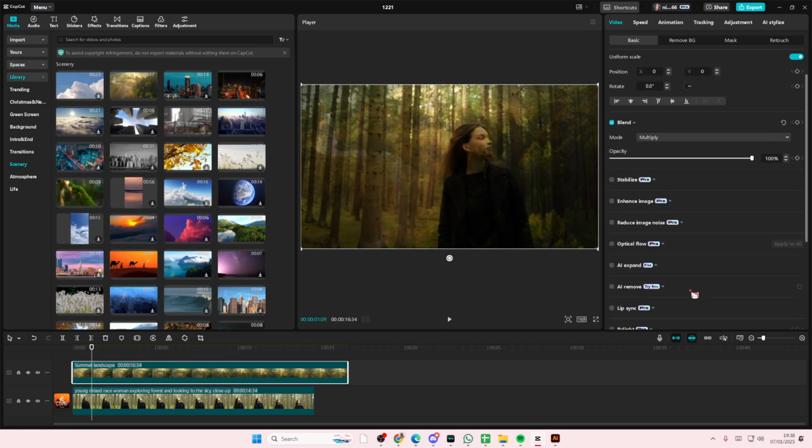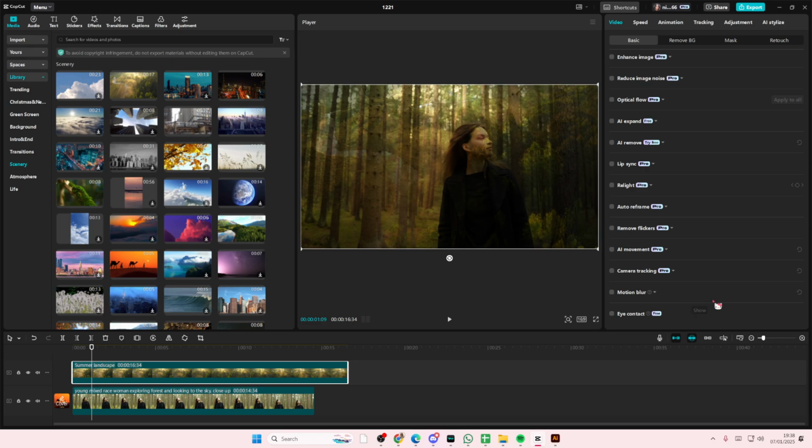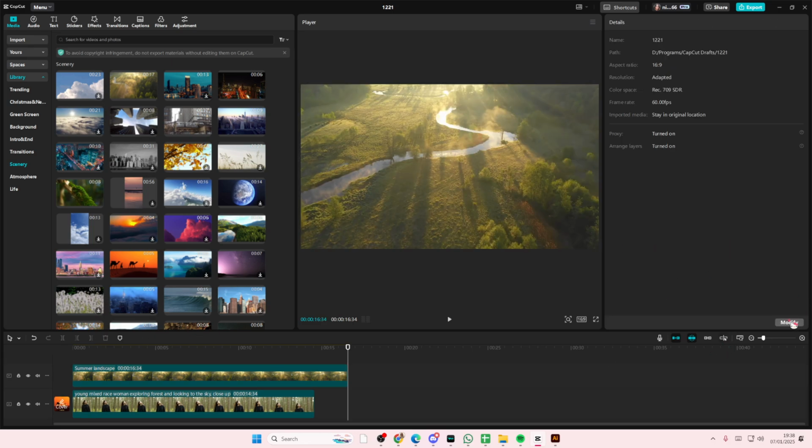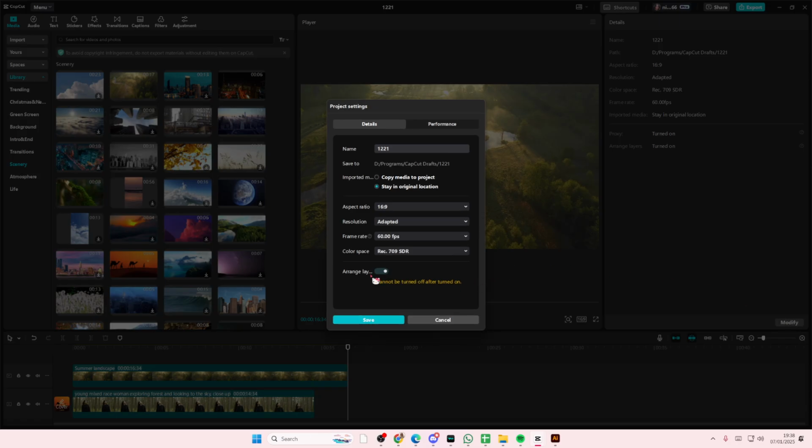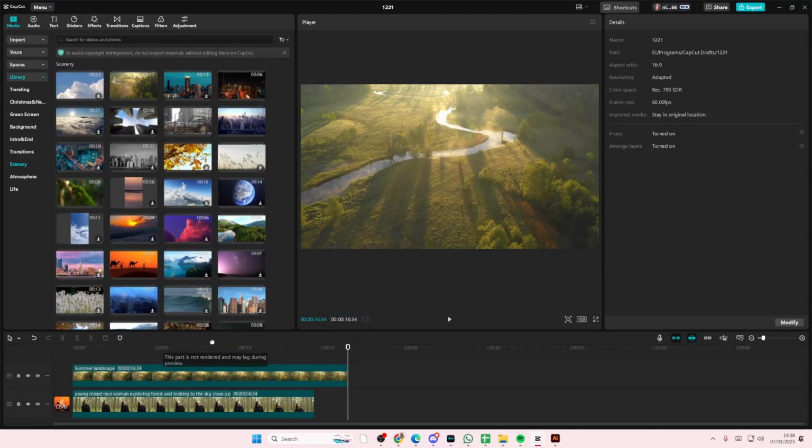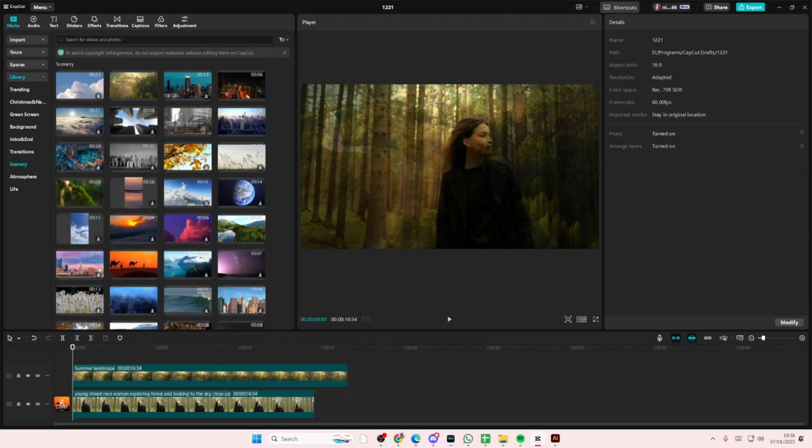It could also be because of a layer problem. So I suggest you go to modify and enable the arrange layers, which I have for all my projects. It's just easier that way. But yeah, that is it. Super simple. You'll just need to have more than one video to make it an overlay, of course.